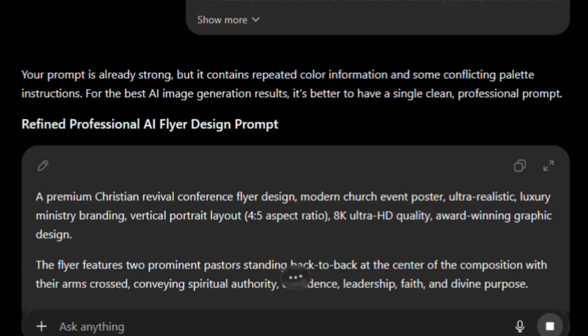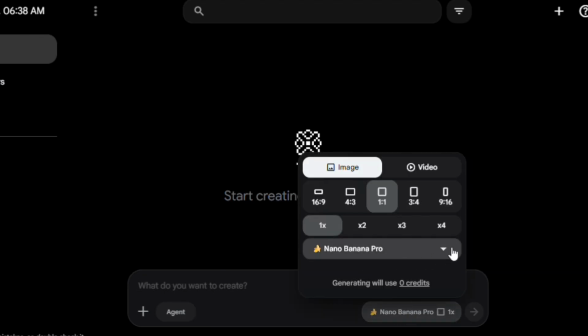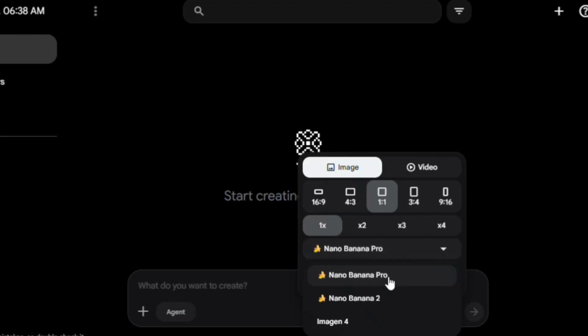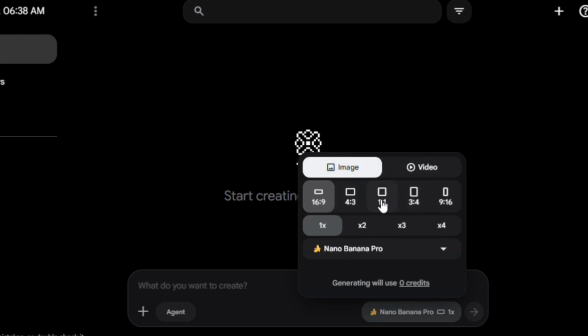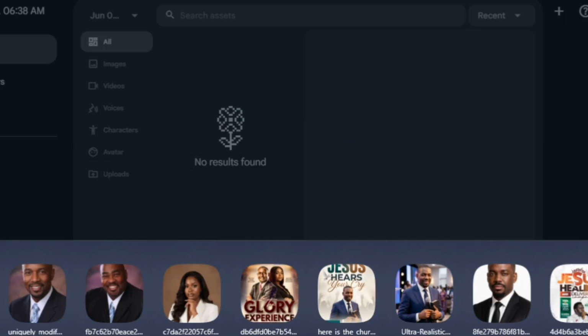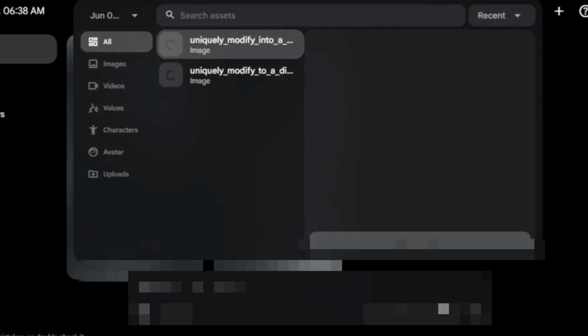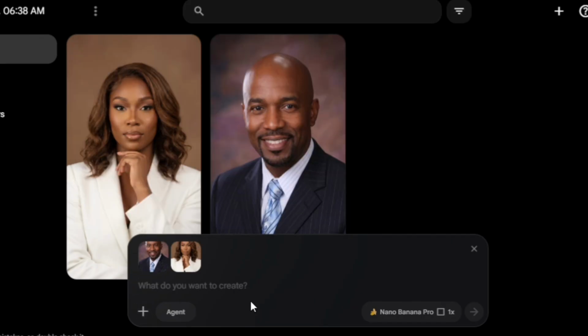I'm going to open Flow AI and click on create a new project. Inside the settings, I'm going to choose image generation, Nano Banana Pro, aspect ratio 1:1. You can also use 9:16 if you are creating a flyer for WhatsApp status, Instagram stories, or Reels. Next, I'll click the plus icon and upload the images of the people I want to be featured in my flyer design. For me, it's a man and a woman, like a pastor, who are going to be guest speakers and hosts for the crusade.